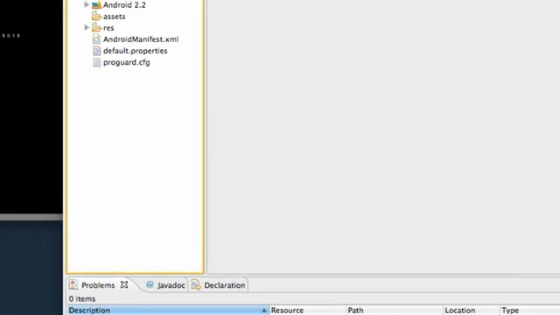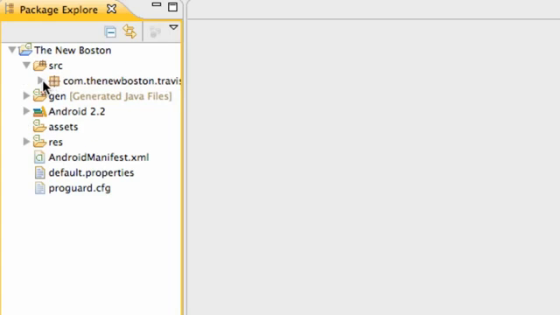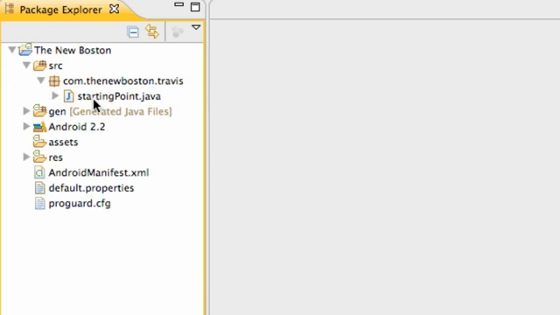Now I'm going to talk through, like I said, basically this package, and we're going to add a couple additional folders for developing for Android. Now the first folder that you guys see is SRC, standing for source, and this is the code of all of our Java that we're going to develop. And here's our package name that we set up. And within our package name, here's our Java class called Starting Point.